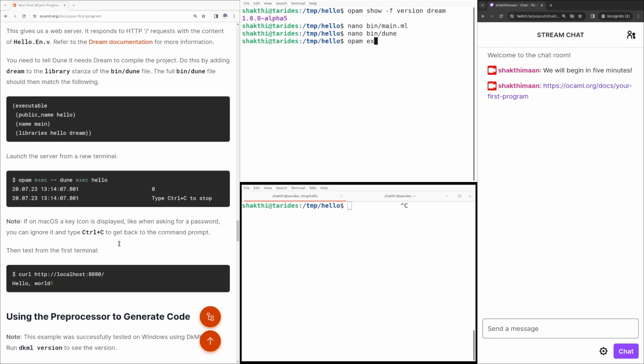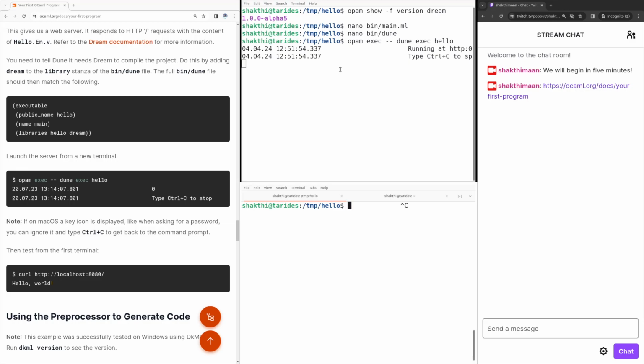Now I can do dune exec hello. It should build a project with the dream. It should start the server, so it's running on localhost. This is Control C to stop. So I can do curl localhost:8080 and it returns the string hello world, right? So it's a very simple example of how to bring in dream into your project. Good. Let's continue.